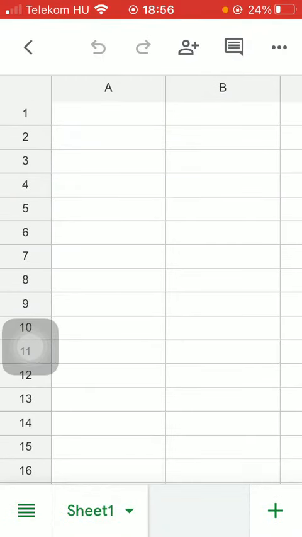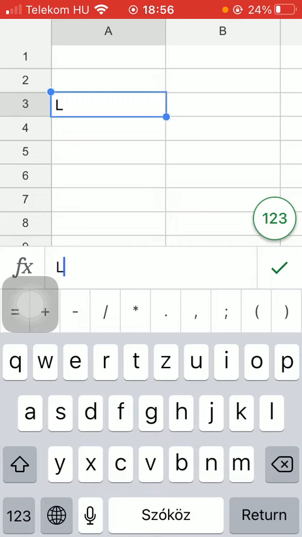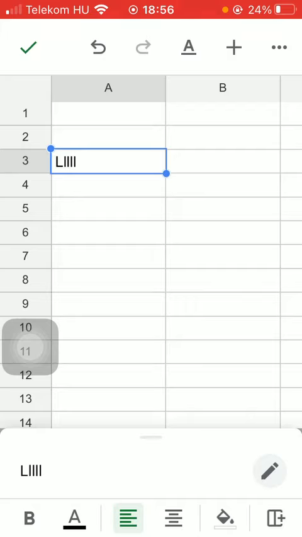Here tap on a column or a cell and then press this pencil icon and then type in something and then press the button check mark.